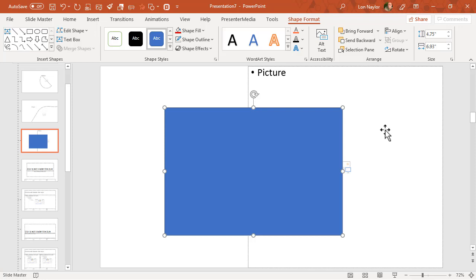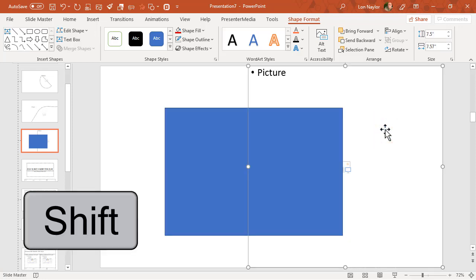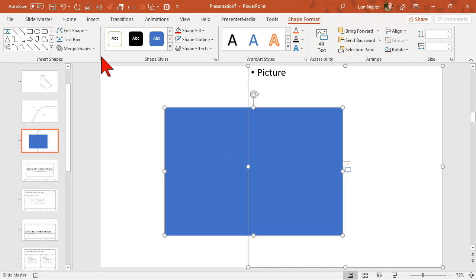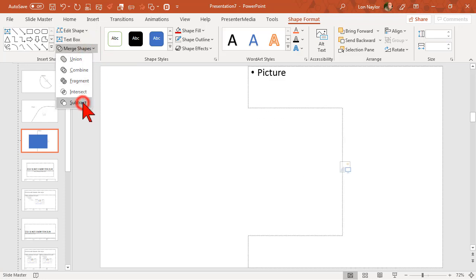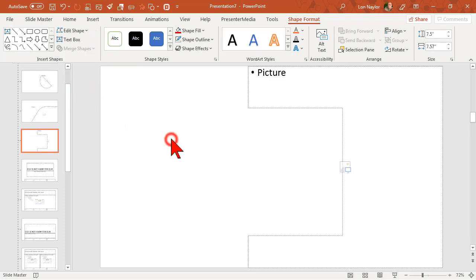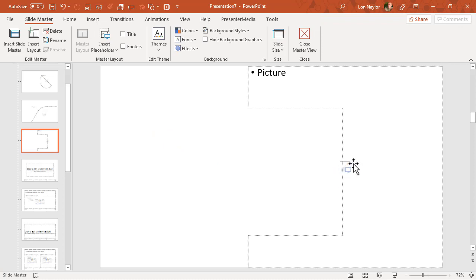Okay, let's click on the picture. Let's hold the Shift key, click on the shape, and then go to Merge Shapes and Subtract. Okay, and if I click off again now, I have this kind of cut out picture placeholder.